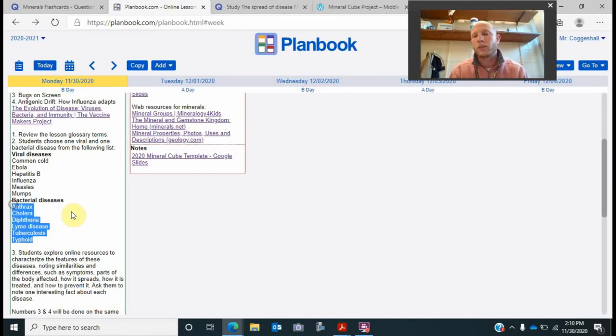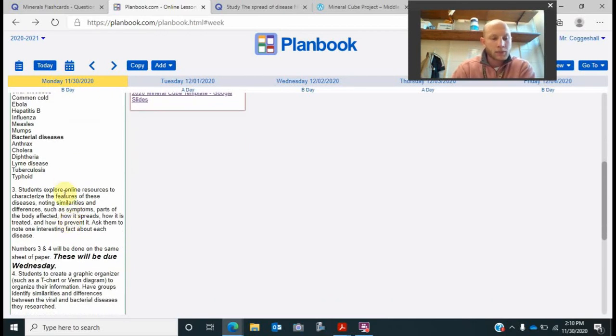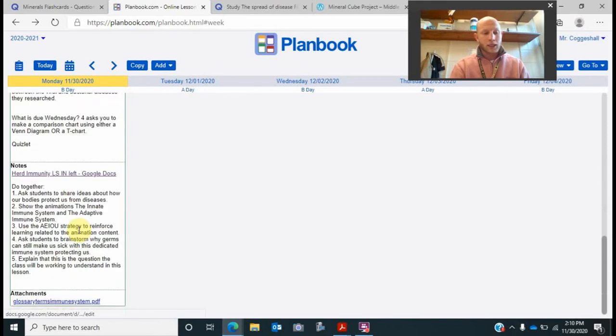This is going to be a lot like Meet the Germs. What you did, one virus on Meet the Germs, here you're going to do one virus and one bacteria. And then it says come down here and you're going to explore some online resources to characterize the features of these diseases, noting similarities and differences such as symptoms, parts of the body affected, how it spreads, and things like that.